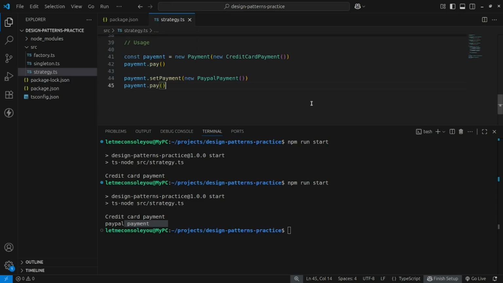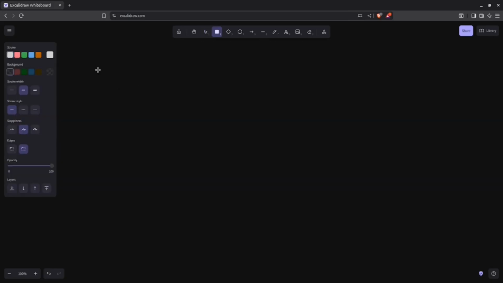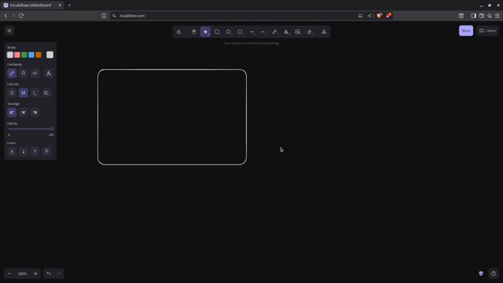Now let us move on to the next design pattern. So now the next design pattern is the observer pattern. So suppose you have an object called, let's say you have YouTube.